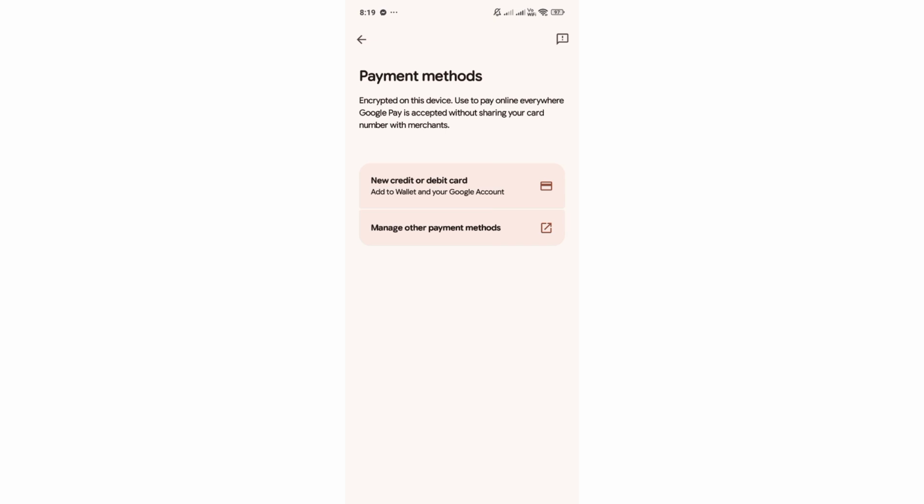Tap any active mandate to pause or cancel it. You can also edit payment details or frequency if supported. And that is how to know autopay in Google Pay.